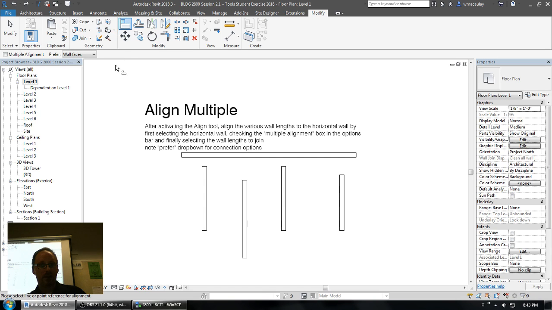So again, line tool is still active. Pick the edge of the wall, pick the end of the wall, pick the end of the wall. Oh wait, now that's the edge of reference, right? So here's the way it is.